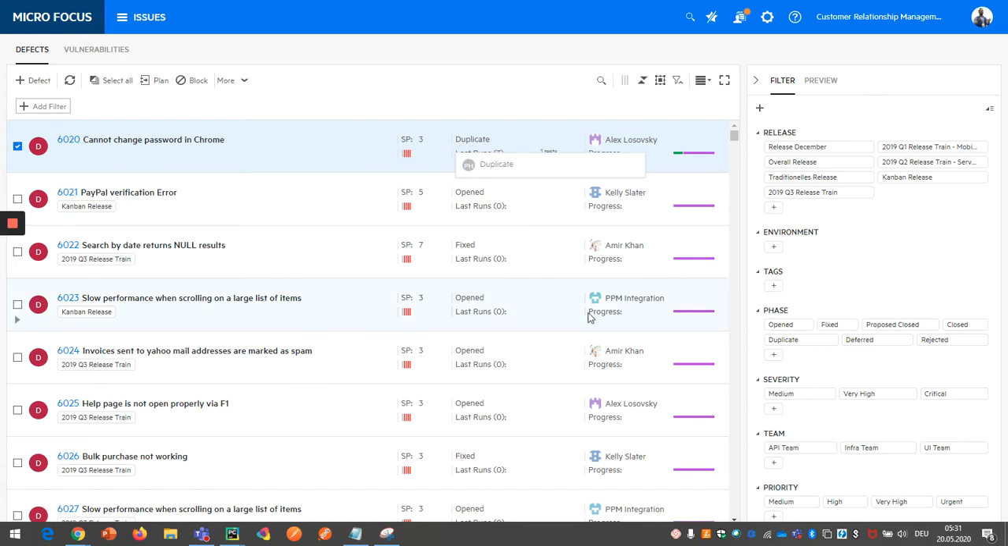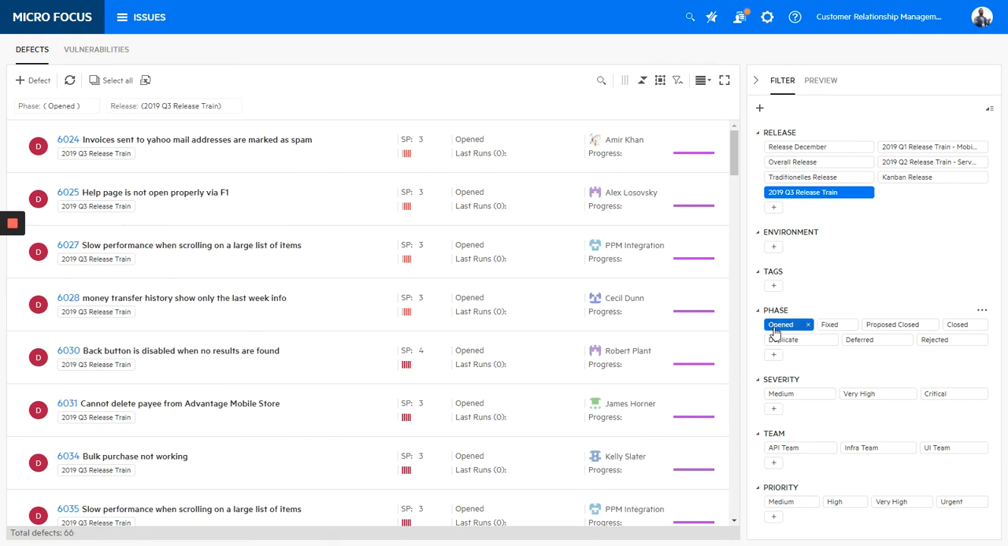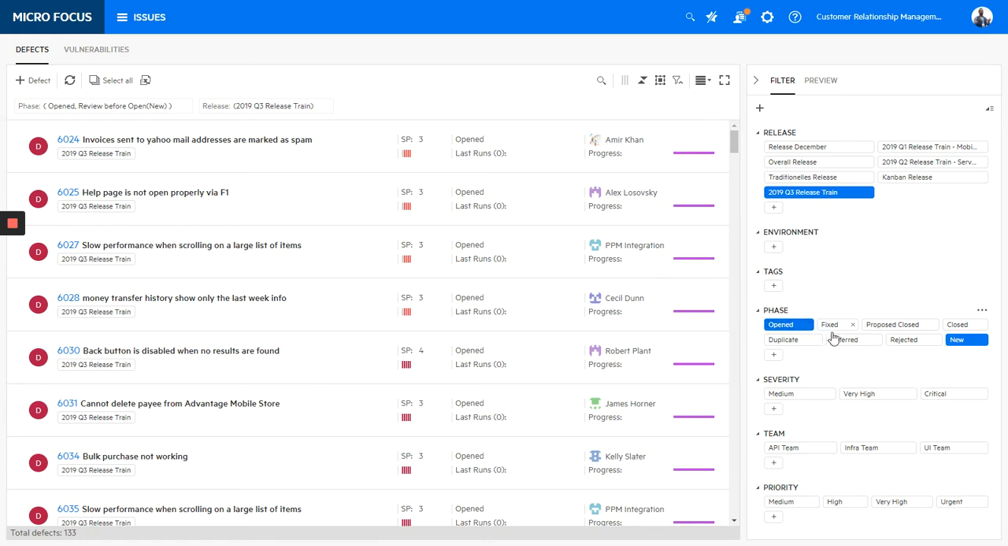So first of all, here now I can filter for a release. And I'm maybe only interested in the open defects and maybe also the new defects. I want to focus on the rest, the ones which are fixed or proposed close, I don't care. So this is my focus, and now I can select here all the defects I have. So in total I have 133.